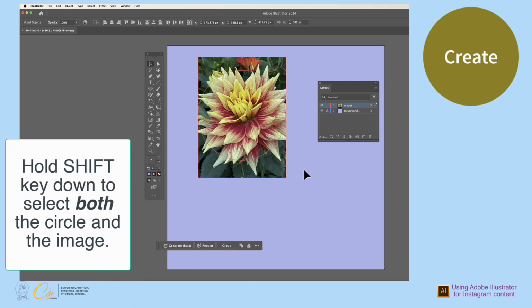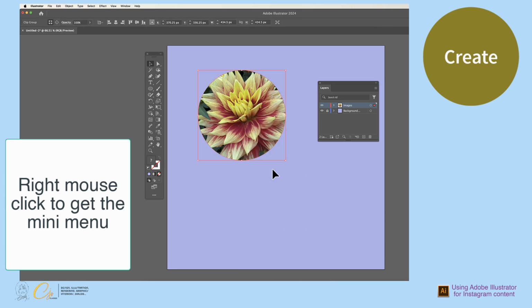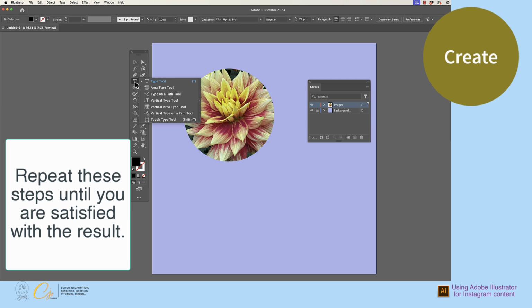Once you have it positioned, pick on the circle and the image together by holding the Shift key down to select both objects. Right mouse click to get a mini menu of choices. Choose Make Clipping Mask. Repeat these steps until you feel confident you can do it on your own.